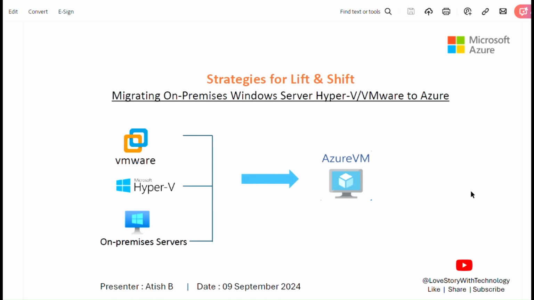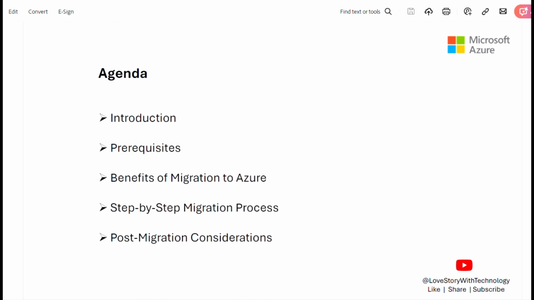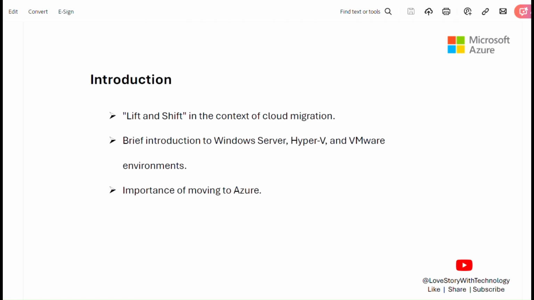So I move to the next slide. Here the agenda for this session is introduction, prerequisite, benefits of Azure migration, step-by-step migration process, post-migration consideration. So let's begin with introduction. Lift and shift in the context of cloud migration. Second point in the introduction is a brief introduction to the Windows Server, Hyper-V and VMware environment. Then third is the importance of moving to Azure.